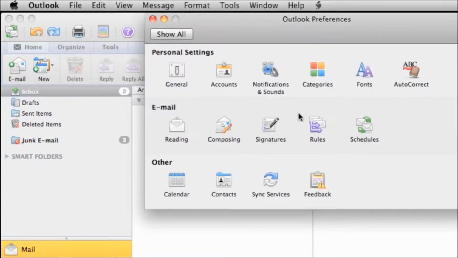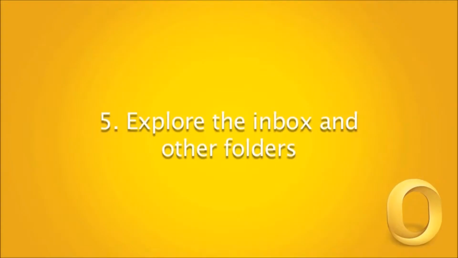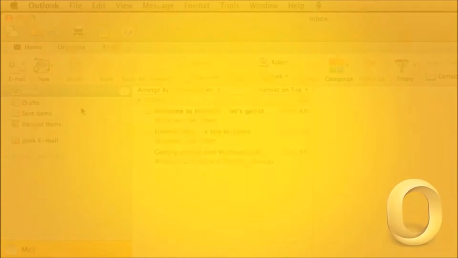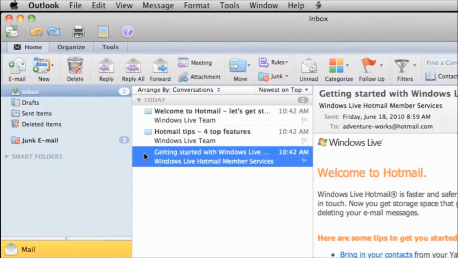Okay, in the next lesson, we'll explore the inbox, as well as other folders that appear in the folder list. The inbox is the main folder where messages arrive when they are sent to you. Let's look at a message in your inbox and also create a new folder to move the message into. In the folder list, click Inbox and then select a message. If you don't have a message in your inbox yet, you can compose and send one to yourself just to make it easier to follow along with this lesson.